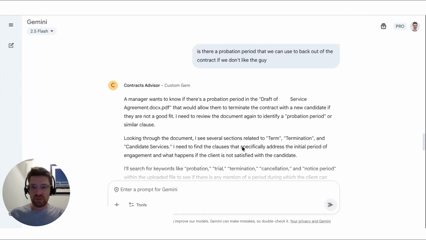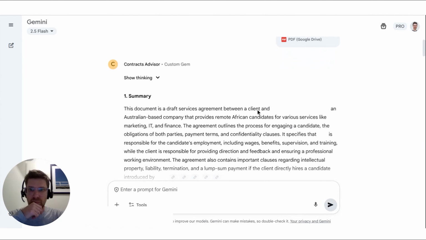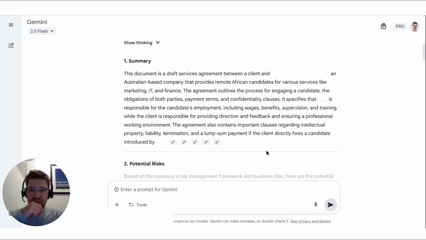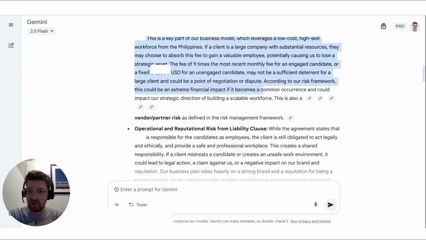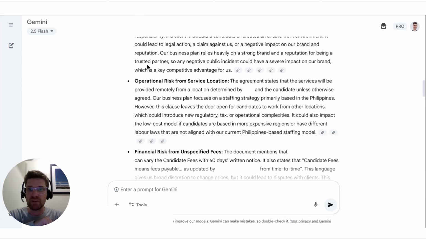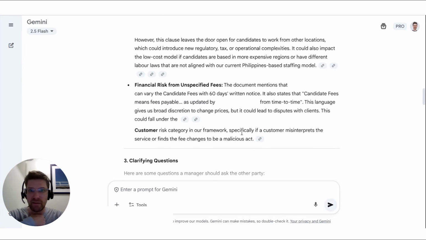So here's one I've just done. I've just received a draft agreement this afternoon. It's given me a fantastic little summary. It's outlined some great risks. Particularly this first one was something that was really important to me for this kind of agreement, and it's exactly what I was looking for. It's then outlined some other risks that for me don't necessarily matter too much.